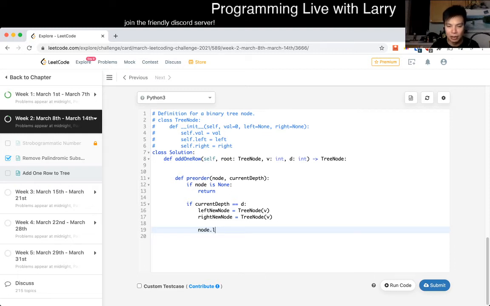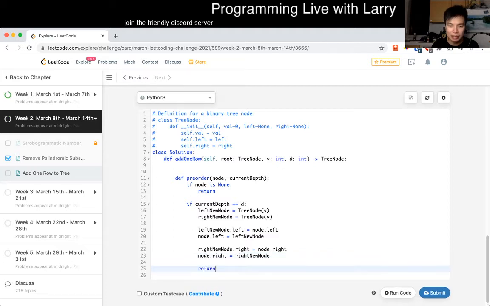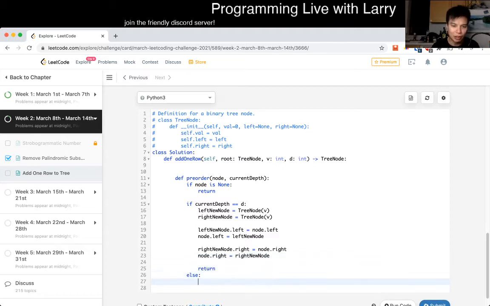We do left dot node is equal to left new node, but not in that order. Left new node is equal to node dot left of this new node. And if you practice your linked list, then this should look familiar with respect to inserting a node into a linked list. Yeah, and then now we can return, else, because we don't want to go any further.